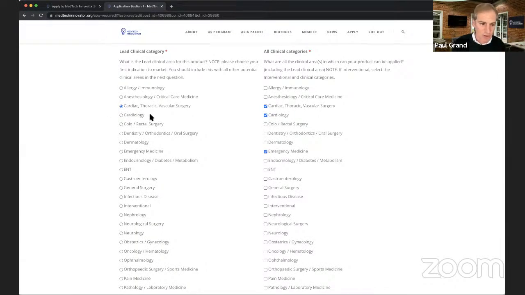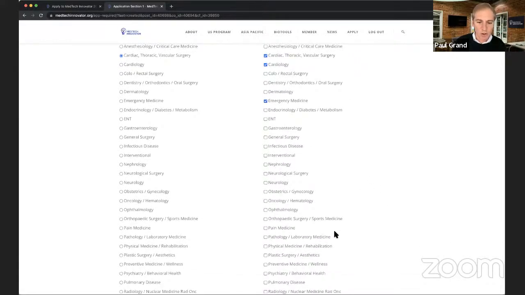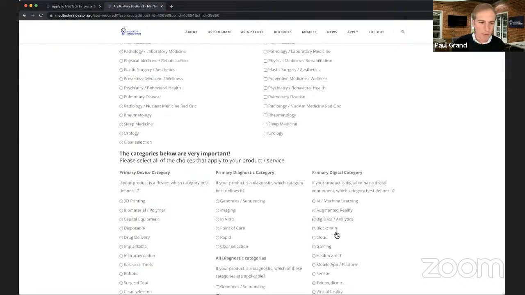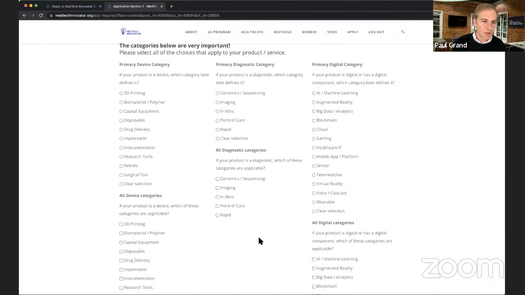What's the main indication you're targeting? But if there's lots of other things that you're applicable for, great. Check all of those boxes. Again, this helps us direct applications to the right people. Then you'll see some more categories down here. These are also very important.